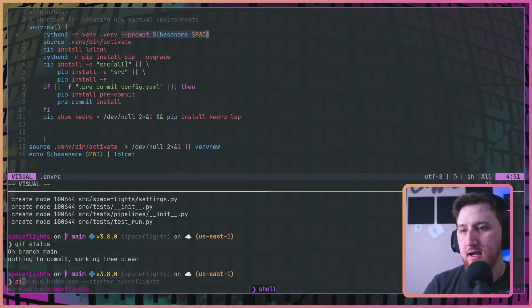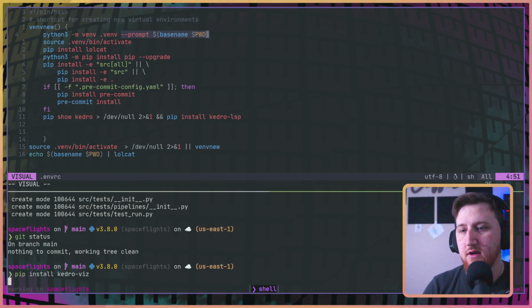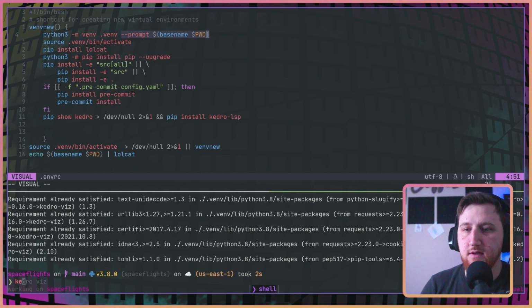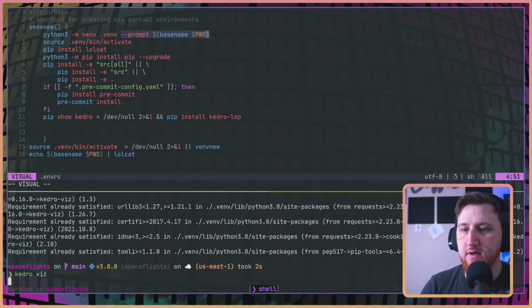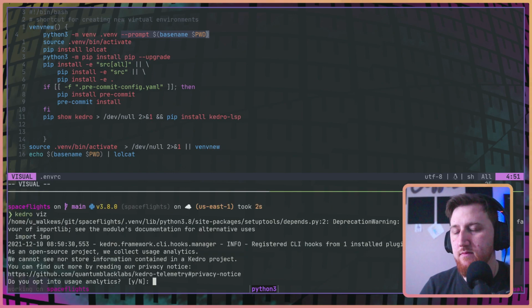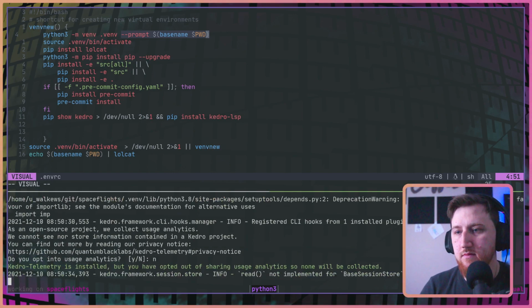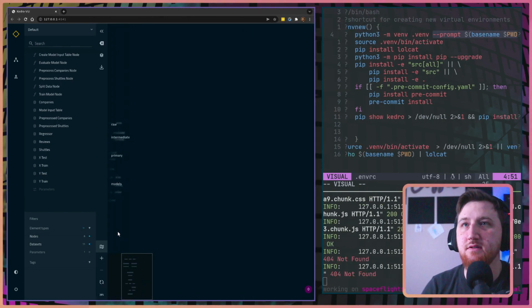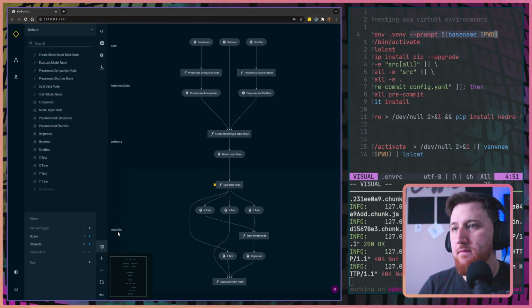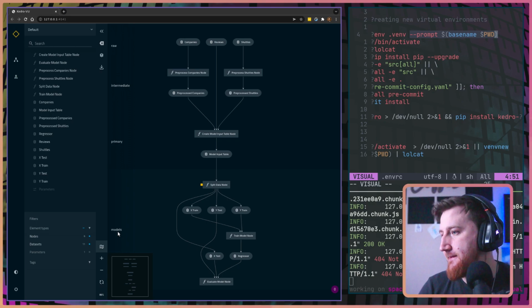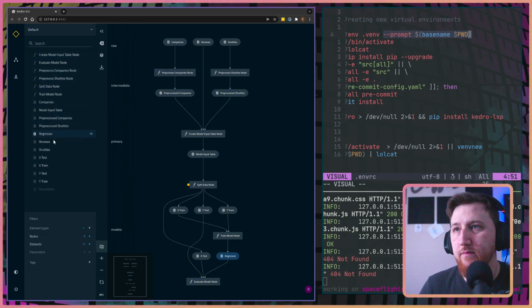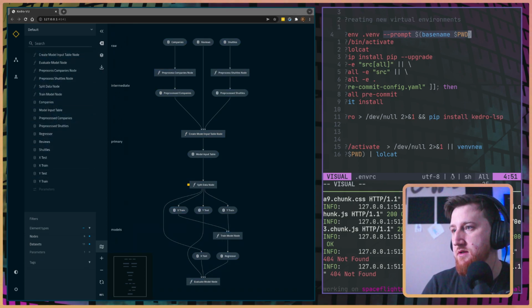And then I think we're still going to need to install kedro viz. We'll go ahead and do that. Kedro viz. No, we're not going to do telemetry today. Okay. Let's take a look at how this is constructed.